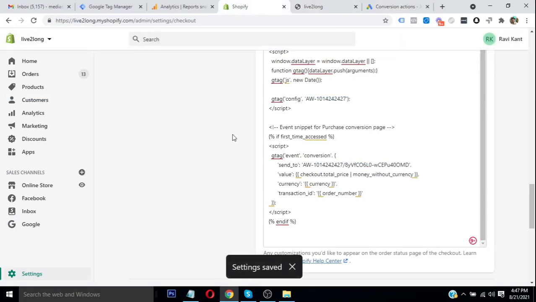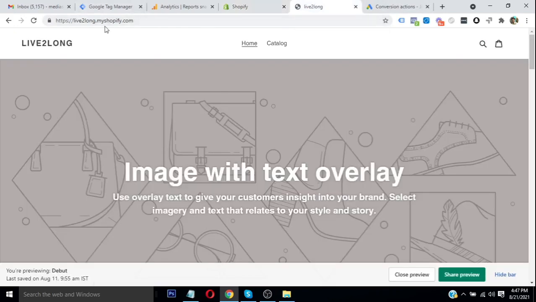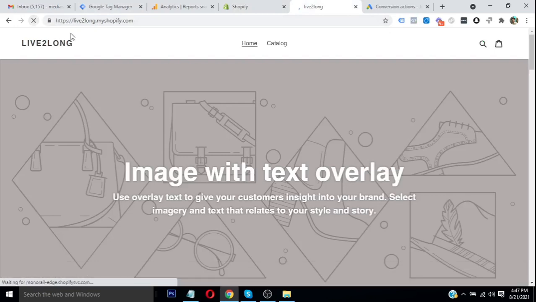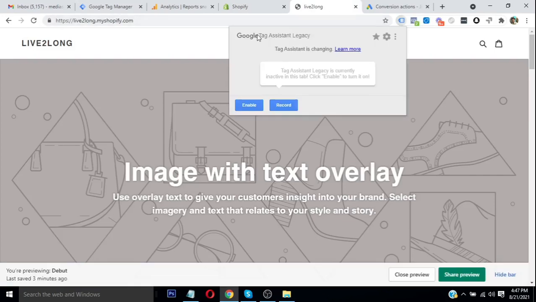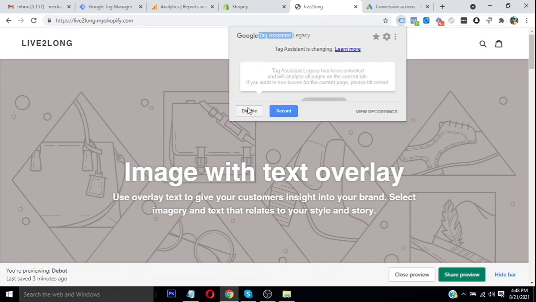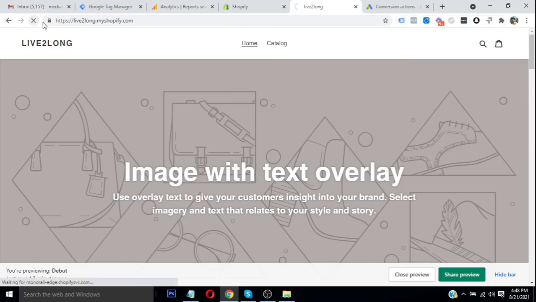Now we are going to test how this is going to record our conversion or not. So let's go back to our Shopify website. This is our test website. So let's refresh this and enable our tag assistant. If you have not already installed this tag assistant, I suggest you install it. This is a Chrome extension to verify if your tag has been installed properly or not. And we just need to click here to enable this. Once we click enable, we need to refresh it to make sure that it gets enabled.